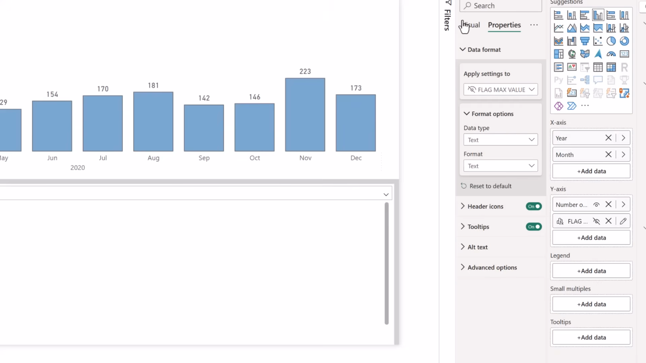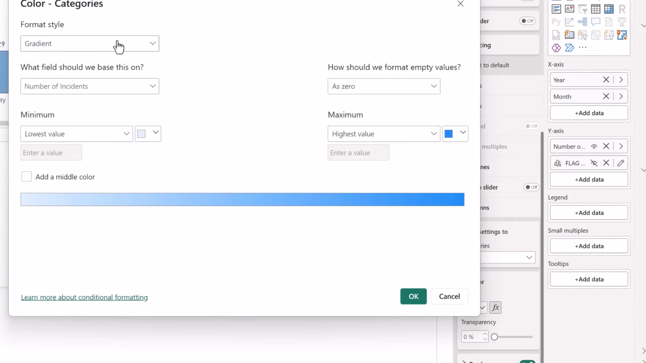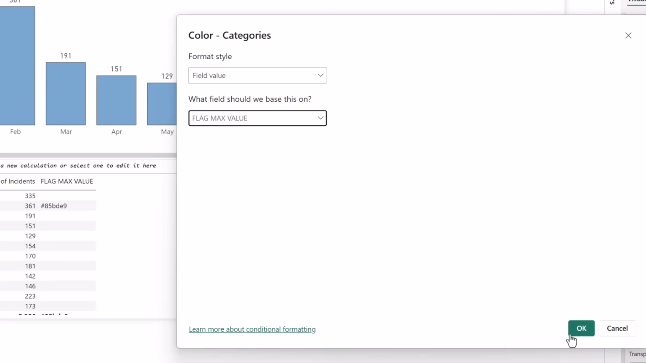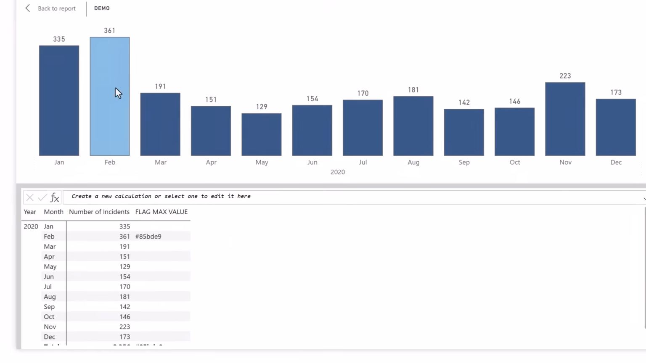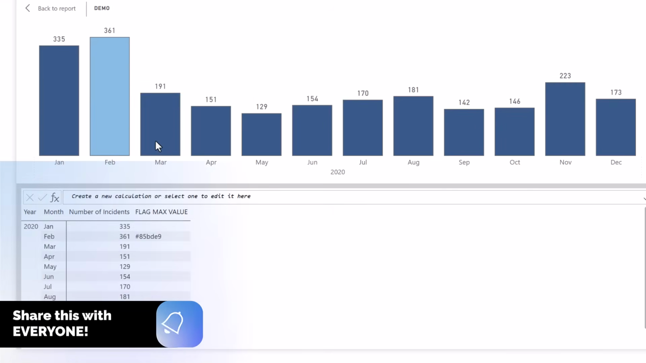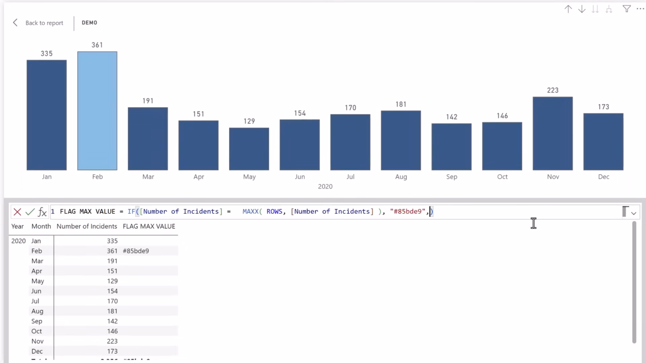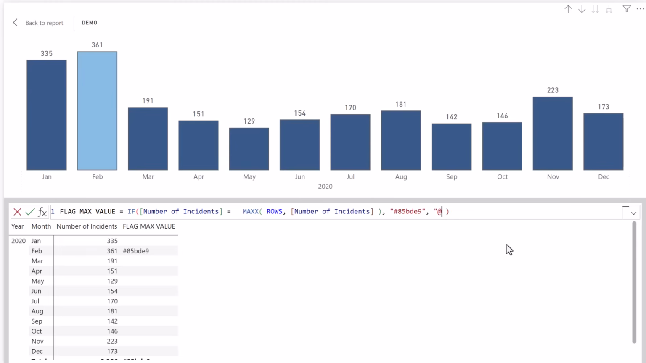Okay, and now when I go back to the visual and down to color, FX, it should now work. And there we go. We've got the new color. Notice how the old color has changed. So what I could do then is go back into the formula and say, look, it could be that color, but otherwise I want it to be hash. Paste that in. Oh, that's not a hash.